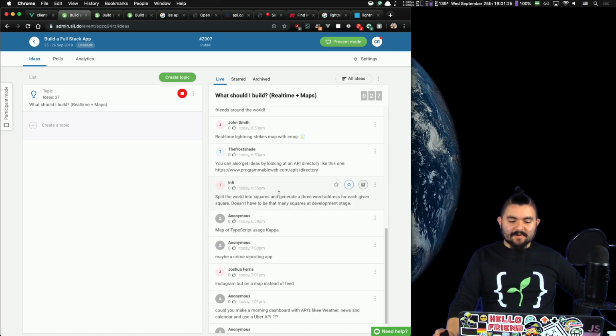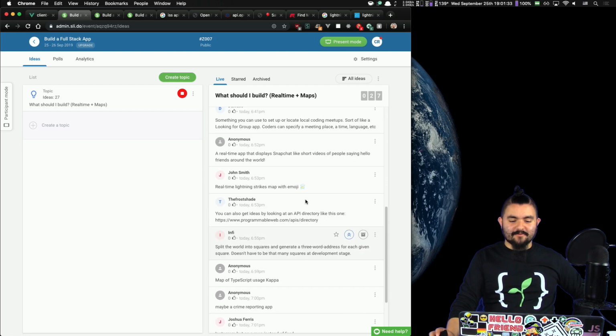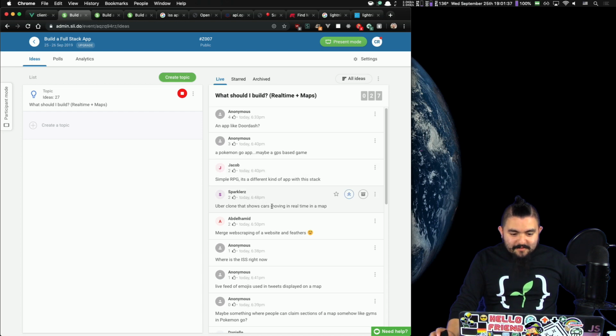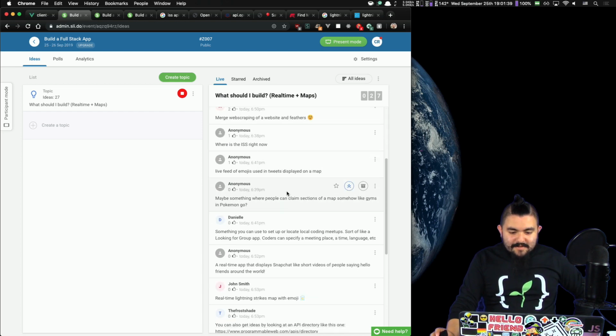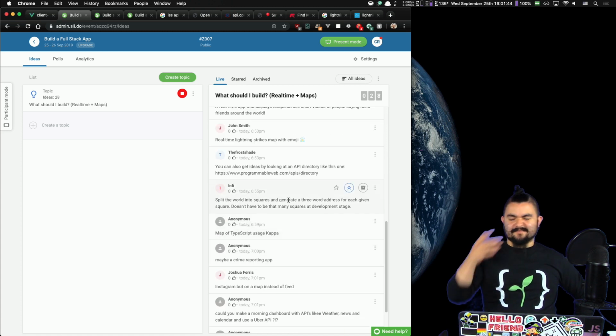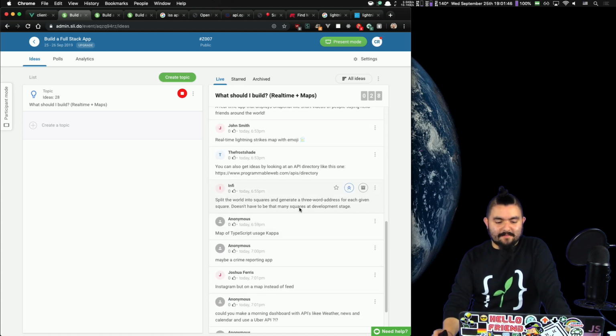Split the world into squares and generate a 3-word address for each given square. Doesn't have to be that many squares at development stage. Okay, and so I think this is for the kind of Pokemon Go one. Someone mentioned gyms, so you essentially could claim an area on the map.